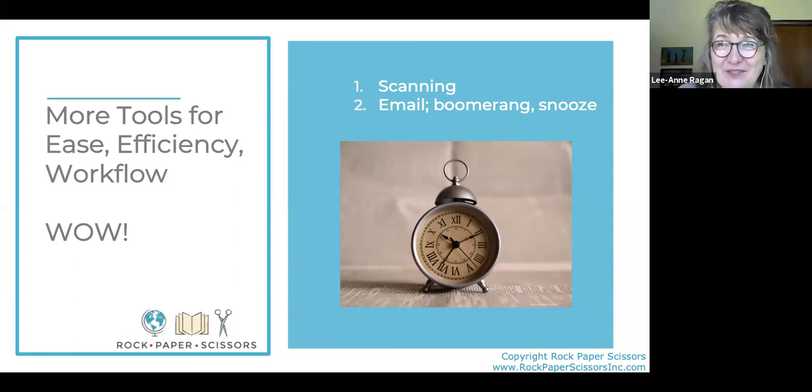So a couple of tools. Does anyone use Boomerang? Depends on the day, says Ali. Yeah. Okay, Boomerang. So actually Boomerang is free if you have a Gmail account.